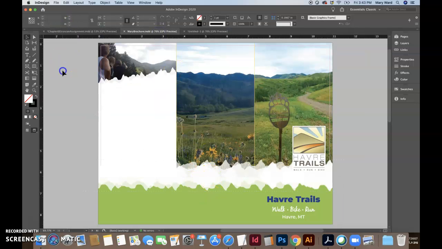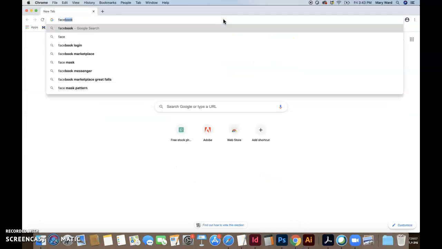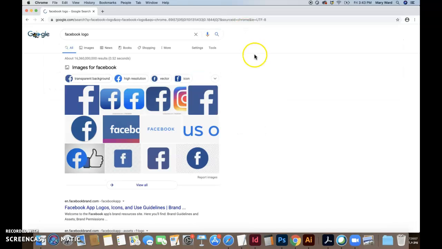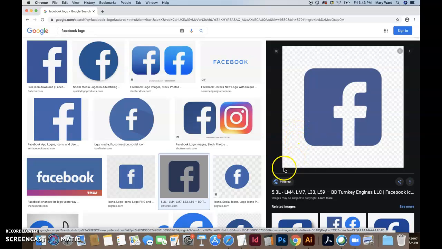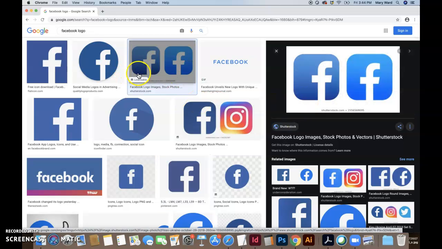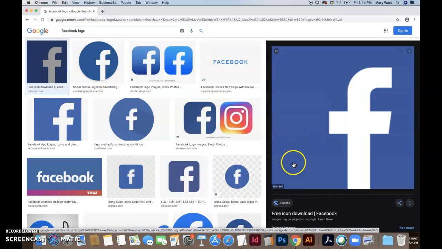To bring in that Facebook logo, you just need to go online to find the Facebook logo. And then you go to images, try and find one that, if you want it to be square or a circle. This one's actually a pretty decent size. You could go even bigger than that. What's this one? This one's 800 by 800. That's not bad, especially if you're using it at a smaller size.